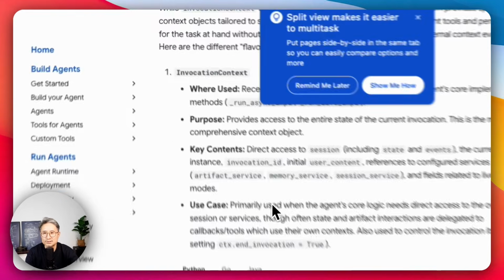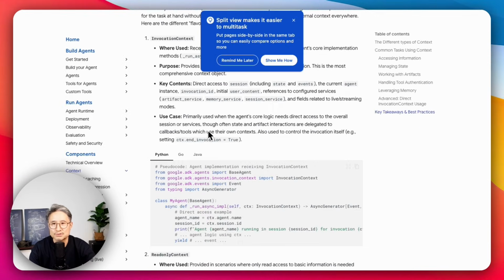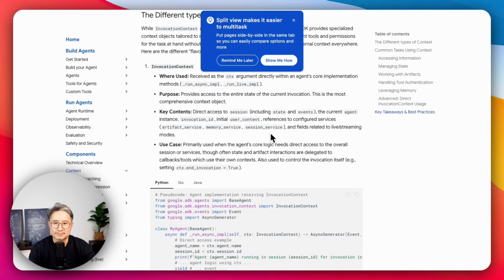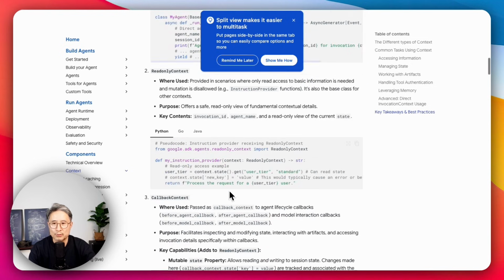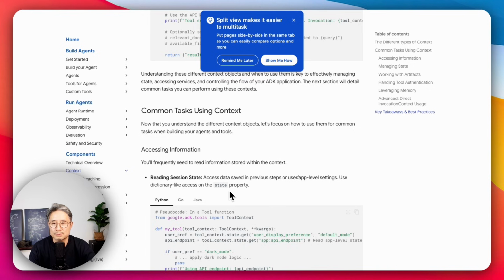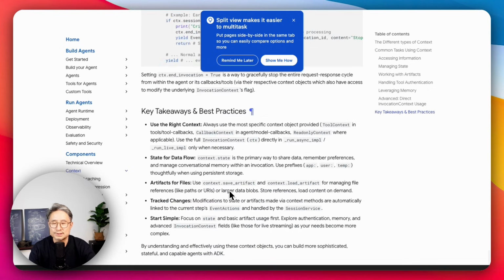Now let's see the first one, invocation context, which gives you full access to everything: session, memory, artifacts, and even the agent hierarchy. Most of the time you should use the more specific context types, from my experience. And when we move down, it gives you common tasks using context. You can see clearly in details there.